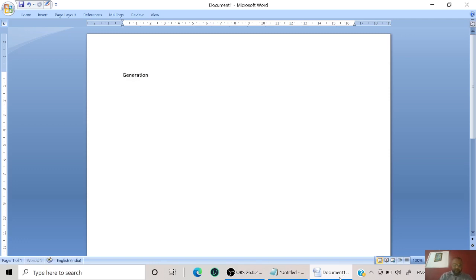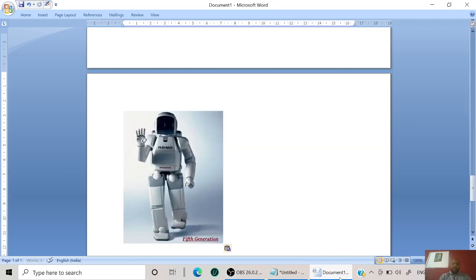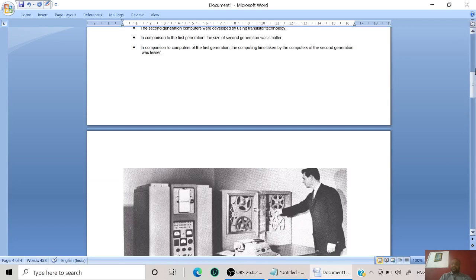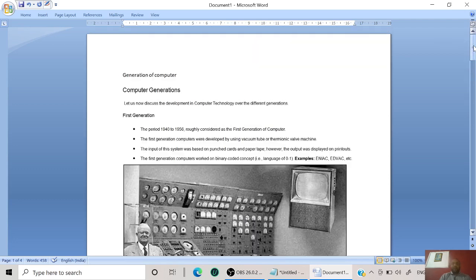generation of computer. So here I am creating a file, generations of computer, and now I want to save this file with a password so that nobody can open it without entering the password.